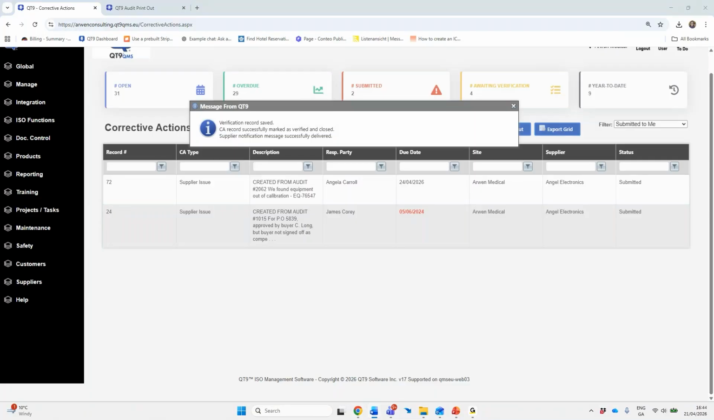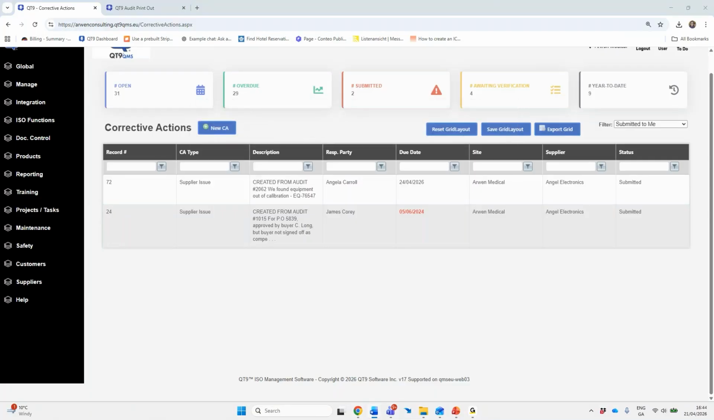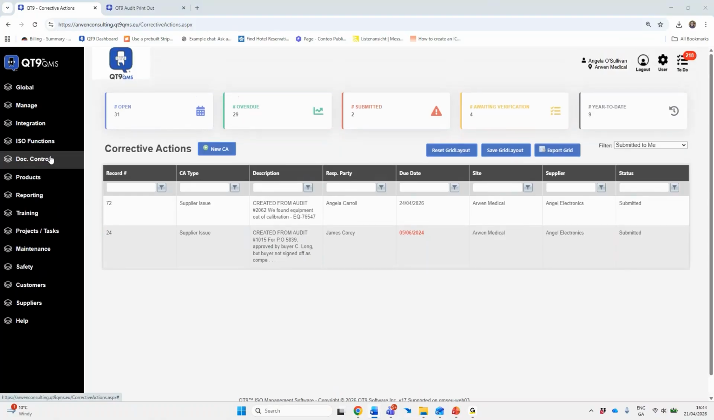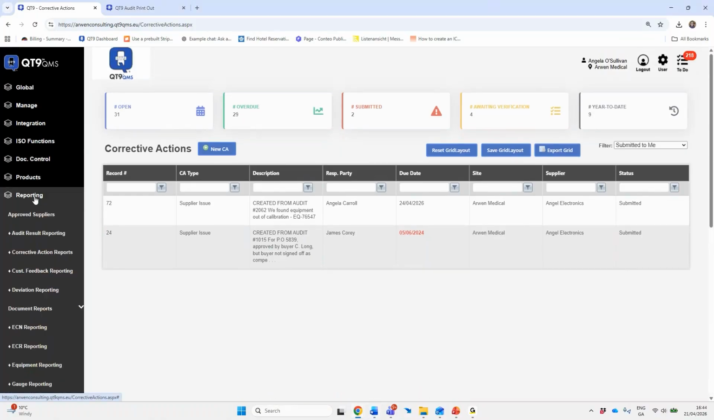So essentially, this is the end of the audit process. Let's say if this was the only finding, this is the end of the process. So what I want to show you before I move out of this is how you can quickly use our reporting feature here to look at the performance of a particular supplier in terms of audit results.